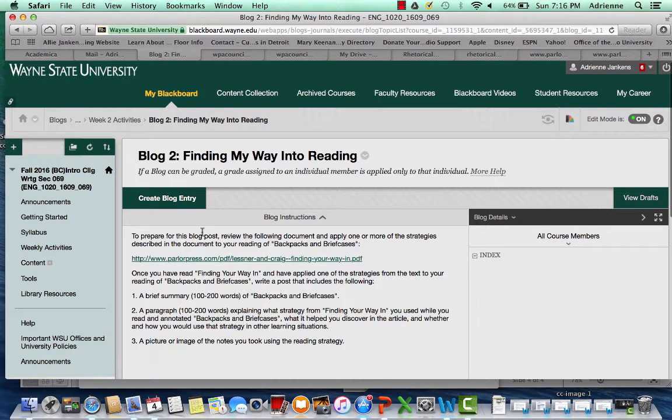Then you're going to go back and apply this to the text Backpacks and Briefcases that's linked in the week's activities, and that again is going to talk you through rhetorical analysis. In your writing for the blog, I want you to summarize Backpacks and Briefcases. I'd also like you to explain what reading strategy you used and upload a picture or image of the notes you took using that reading strategy.